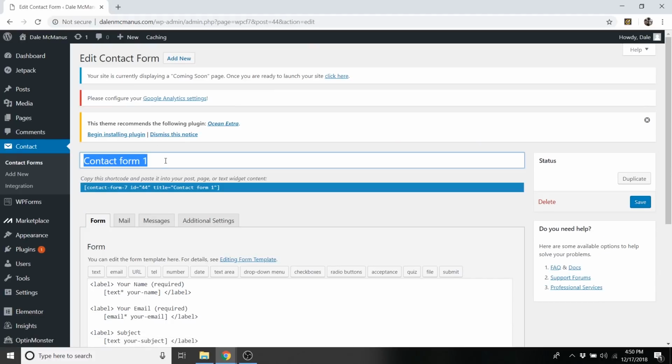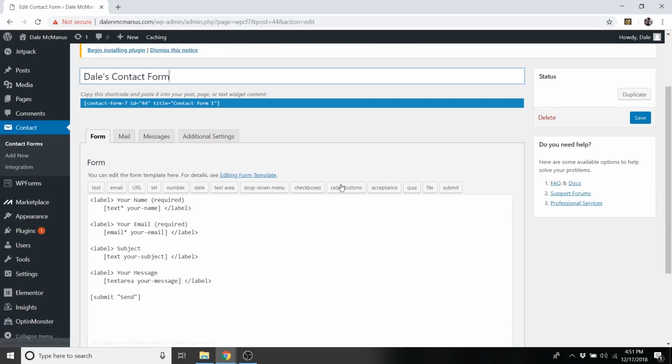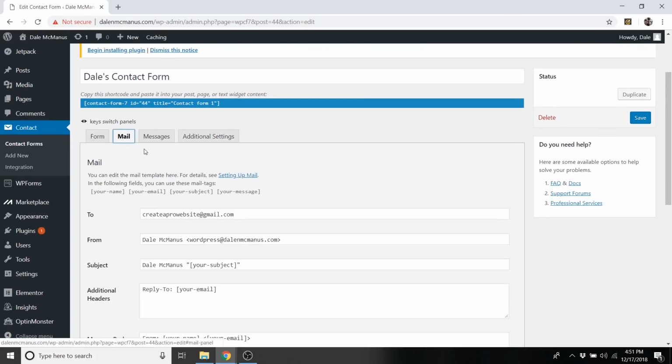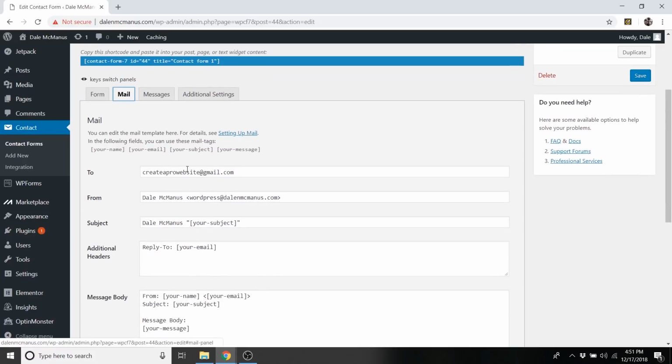And you can change the name if you want, so I'll just call this Dale's contact form. And what we're going to do is go to the mail tab. And then from here you can change the email address that you want it to go to. Right now it's going to my Creator Pro website Gmail. So this should automatically put your email in. But if it doesn't, go ahead and put your email in.